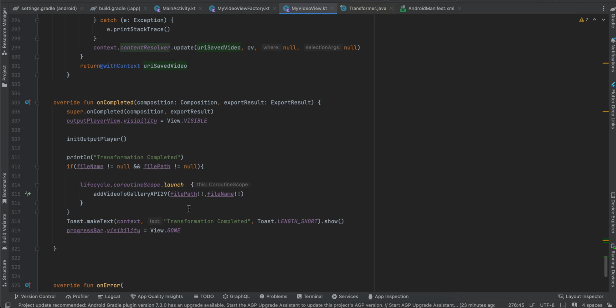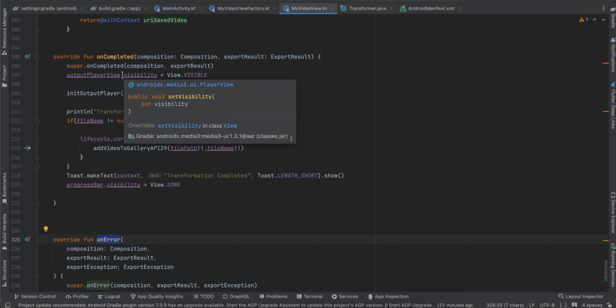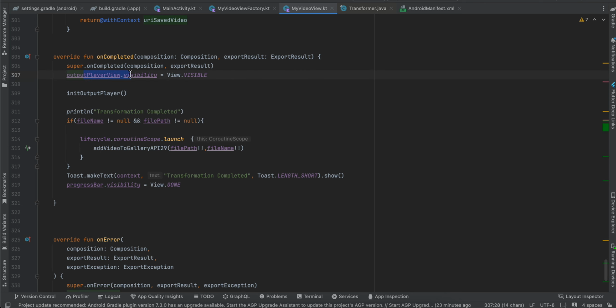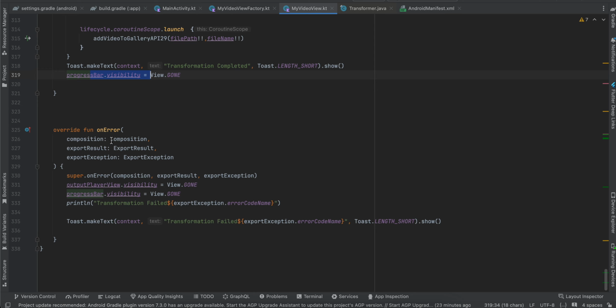And like at the very start I told you, we were overriding two methods, on completed and on error. So on completed is called when everything is successful. So we are displaying our output player, initializing our output player, saving file to external storage, and hiding our progress bar. And inside on error, in case anything goes wrong, we are hiding both our output player as well as progress bar, and then displaying just a toast message.